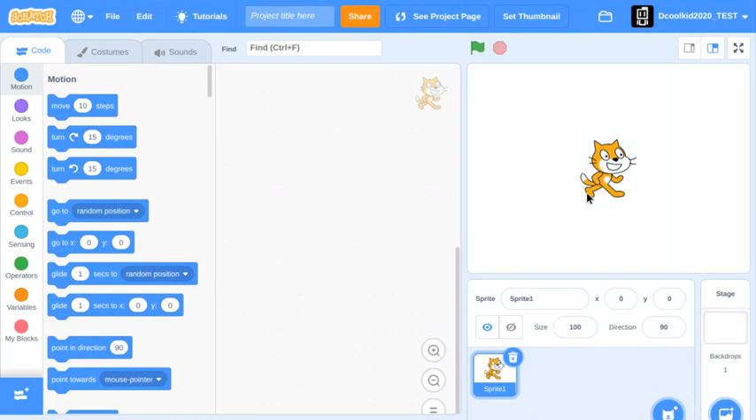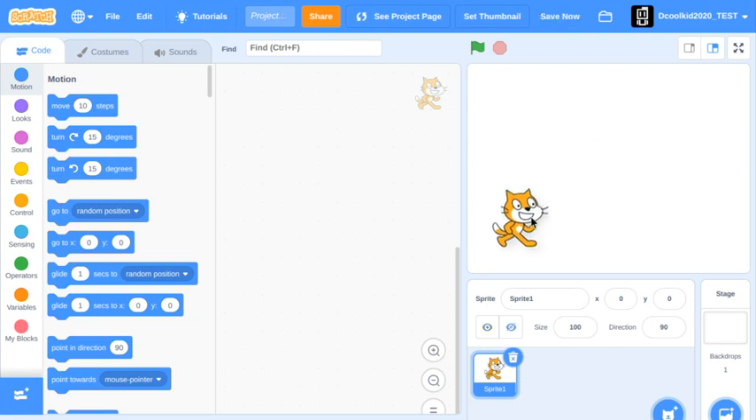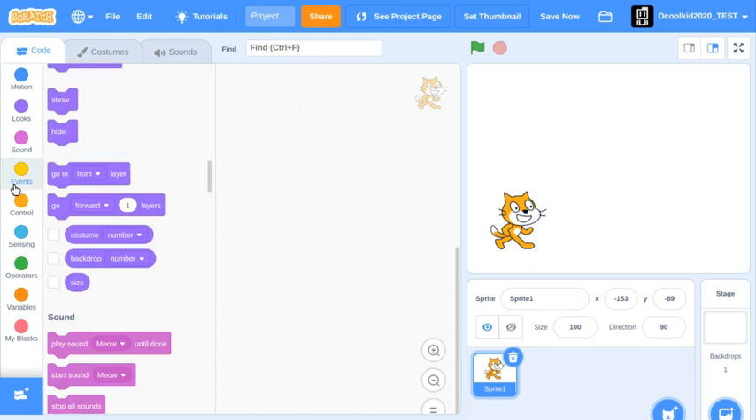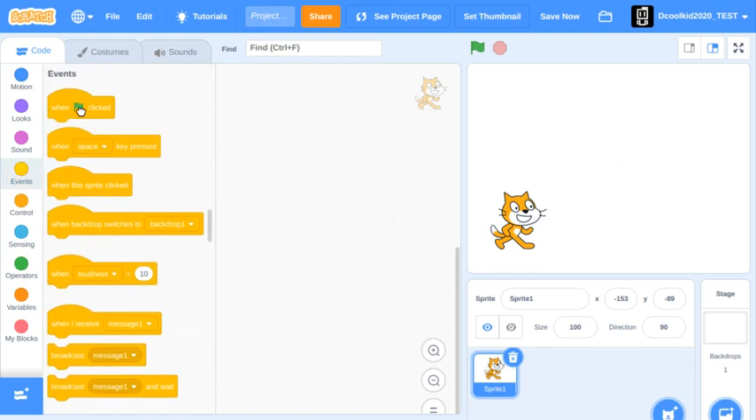So first, you want to make a new project. Now you can use whatever program you want for a sprite. It's totally up to you. Since this is the first video, I don't have any sprites on me, so we're just going to use this little Scratch Cat here.